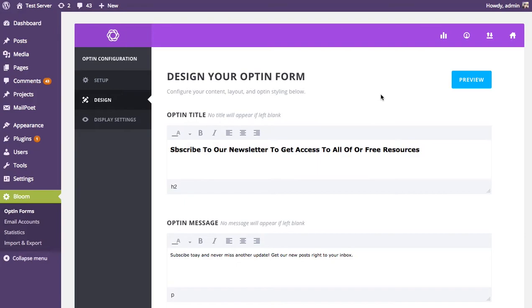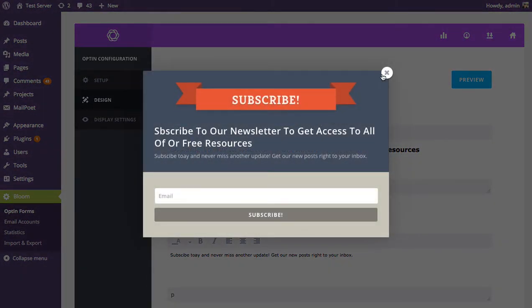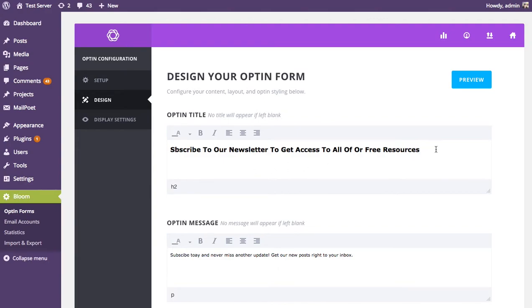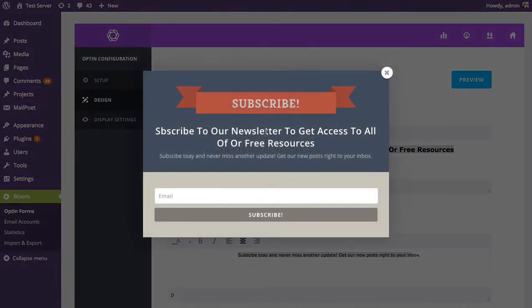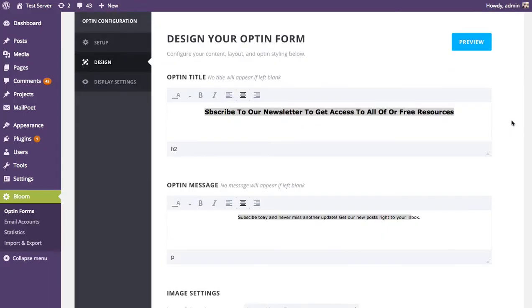Okay, once you've added your opt-in title and message, you can take a look at that. Looks good. We also have some text formatting options here. If you want to, say, center the text, that might look nice, so you can use these options here. Looking at that, centered looks nice because the image is centered, so I'm going to stick with the centered text formatting.